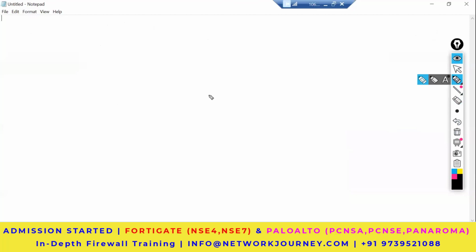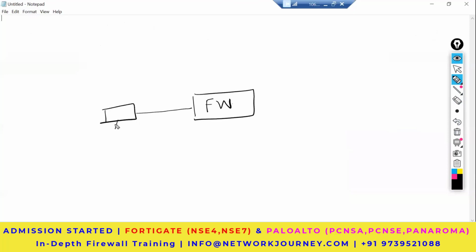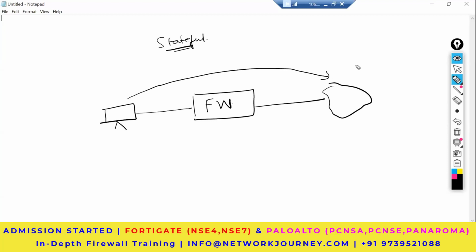Let me again draw the same diagram of a firewall, considering this as a firewall, and a user sitting behind it. And we have an internet cloud here. So what a stateful device is, is that when a user opens a TCP session to a server in the internet, it is expected that the server should be responding with some data that the user is requesting, isn't it?